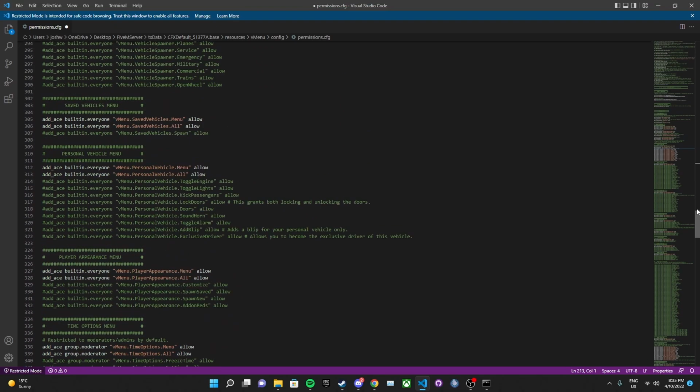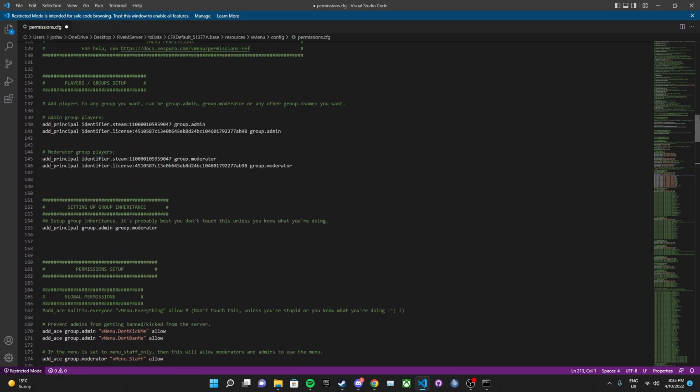Now we're going to scroll back up to the top and we are going to set up permissions in group inheritance. So as you can see here, we have an example already set up. How this works is add principal, and you just do that at the start. If you do have this line still, you have group.admin, and group.admin is going to get all the permissions from the moderator group and then give them to the admin. And then you can put this up the chain for all your staff ranks.